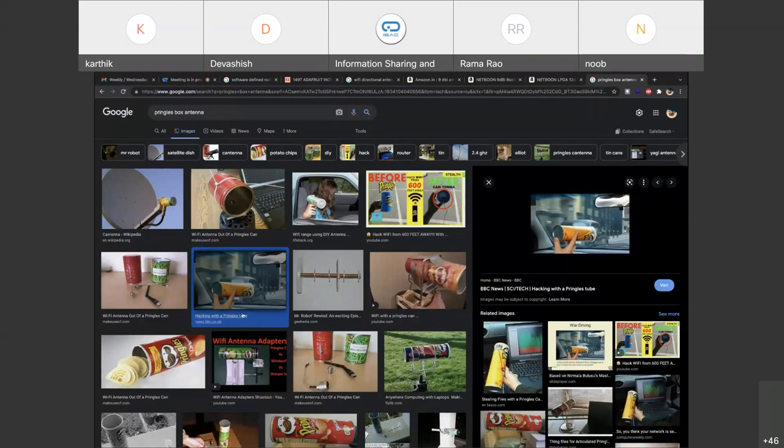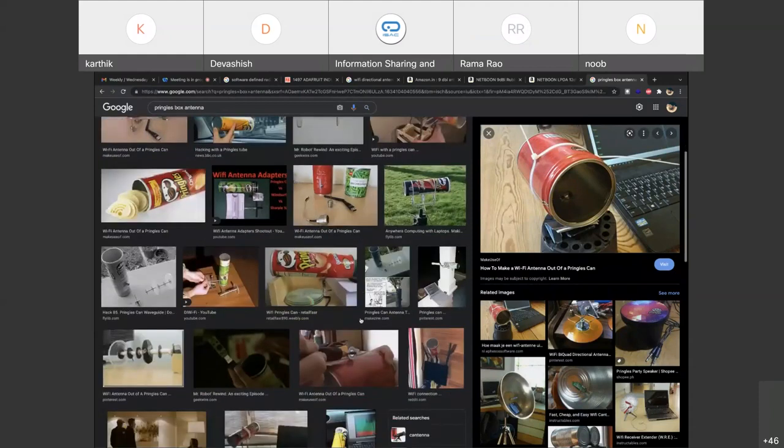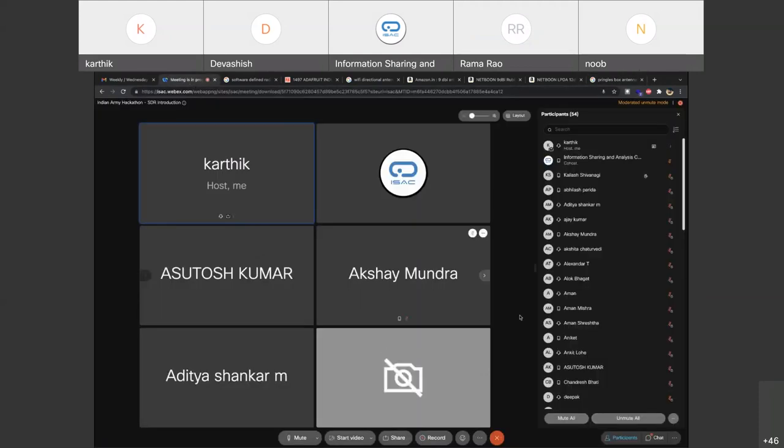Anyway, this is on the basic antennas that you should need to know: we have something called an omnidirectional antenna, and something called a directional antenna. And we have various types in both, omnidirectional and directional, with a lot of variations inside.